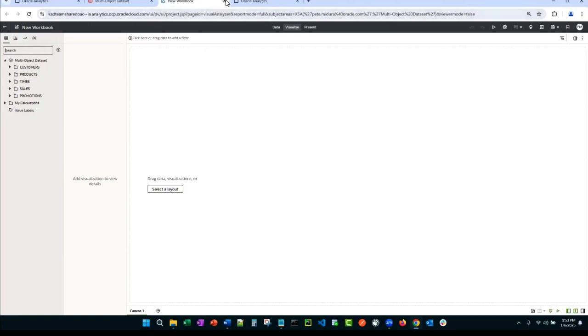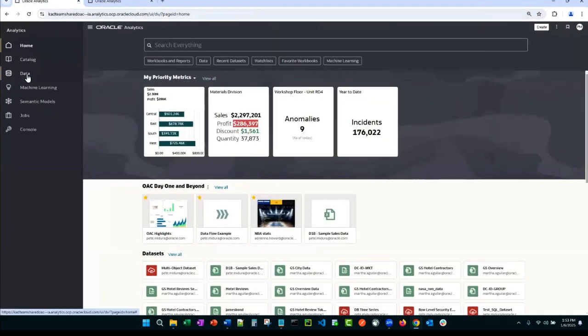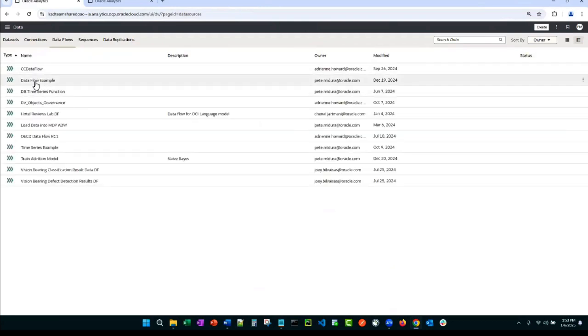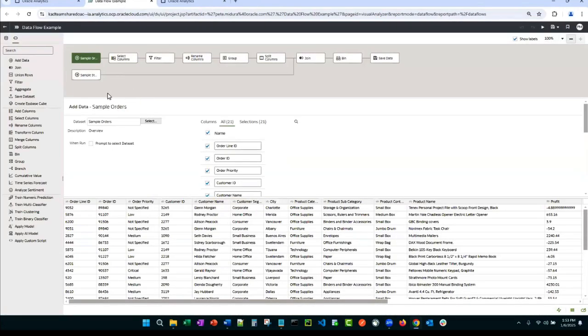All right, let's move over to data flows. So I'm going to bring up an example. I'm going to go to data, data flows, and I'm going to bring up an example right here. A data flow is a feature within this platform that allows you to take one or more data sets and create new data. That's as simple as I can put it.